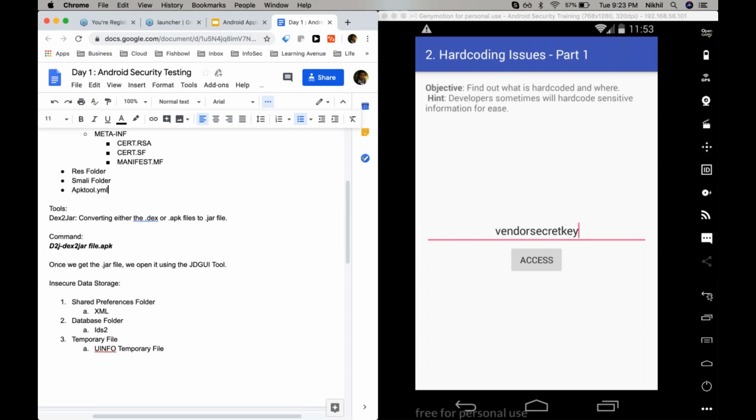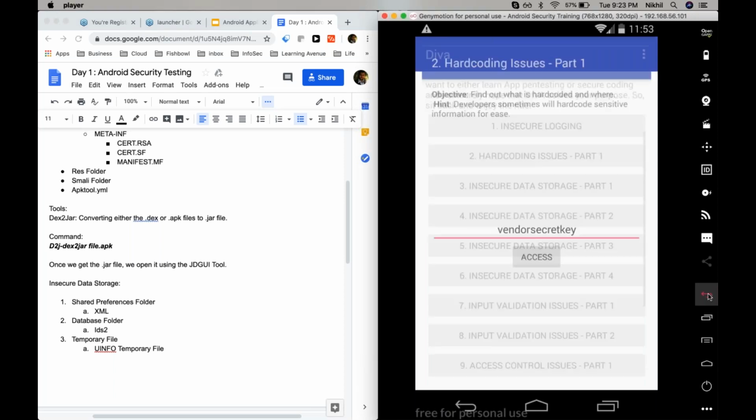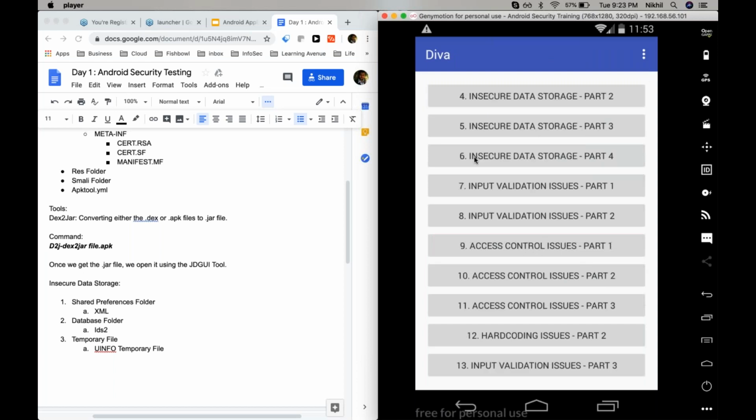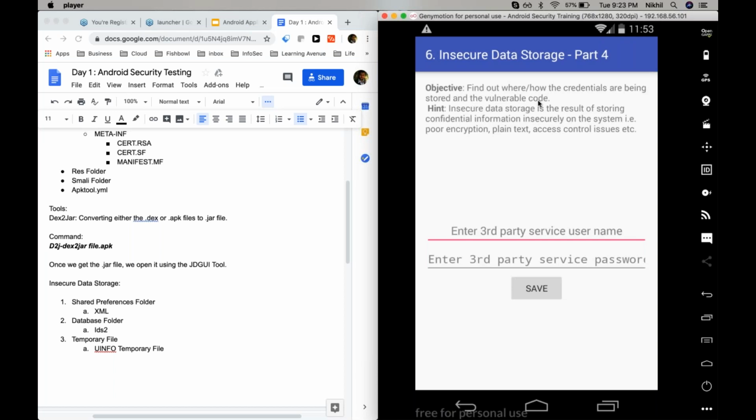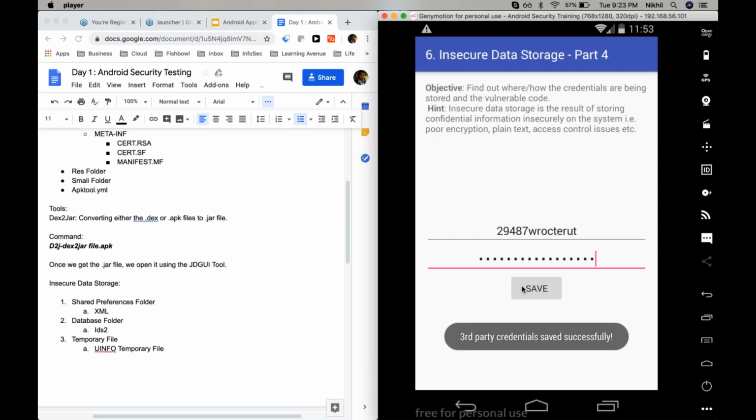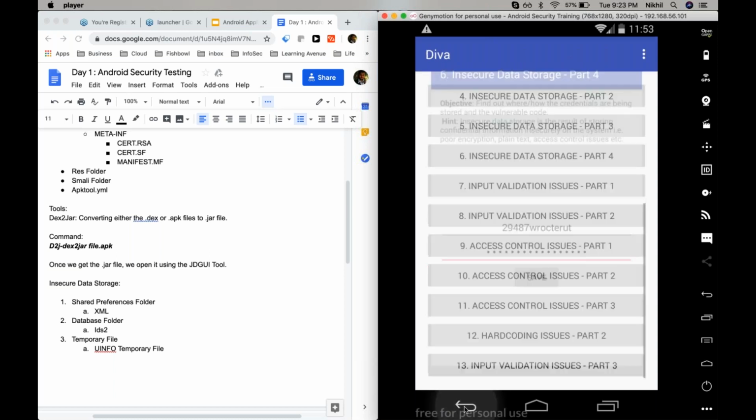So what I would suggest, your homework, is to go ahead and try the fourth one. The fourth one also has a pretty similar setup. Find out where or how the credentials are being stored and the vulnerable code. Insecure data storage is a result of storing confidential information insecurely. Let's say I'm going to type in some random data here. It again gives me the same kind of toast saying that the data has been saved successfully. Now it's your job to try this out, the same thing, and let me know tomorrow or in the next session where you were able to find it.